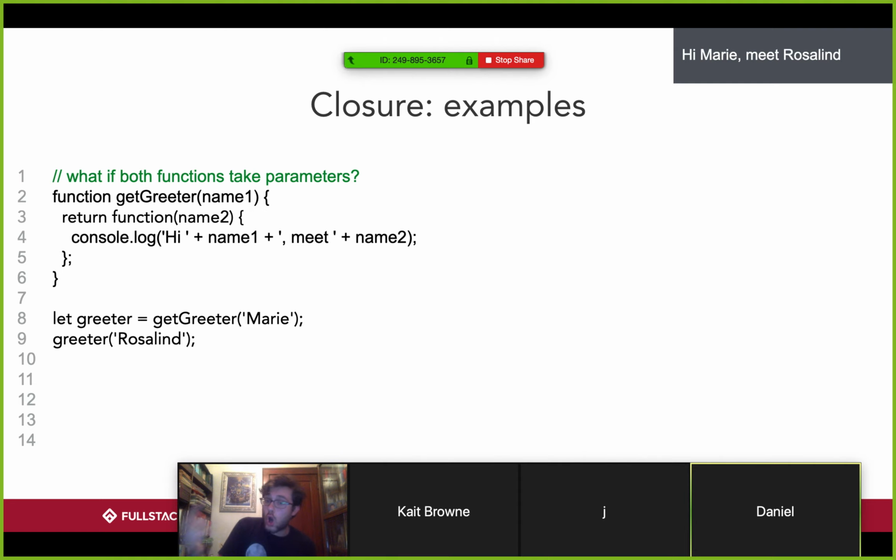But on line 9, when we call greeter, getGreeter has finished running, right? So if we try to console.log name1 on line 10, we'd get a crazy error. However, when we call greeter and we pass in Rosalind, we get hi Mary meet Rosalind, because greeter is that anonymous function, and that anonymous function takes a parameter name2. So when we pass in Rosalind on line 9, name2 effectively becomes Rosalind. And before, when we called getGreeter with Mary, name1 was Mary, right? So when we run greeter, we get hi Mary meet Rosalind. Any questions?